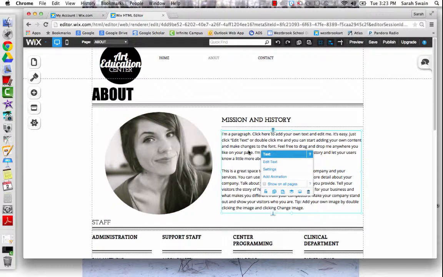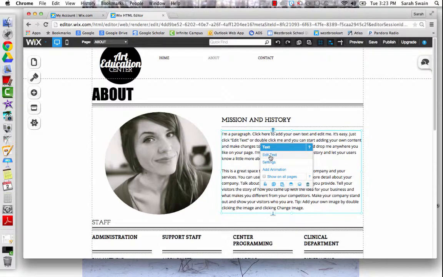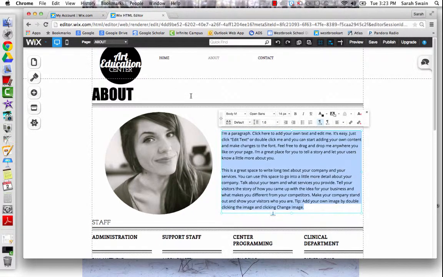And then here it says Mission and History, so that's a title text, and then there's a paragraph text that I can simply edit. If you have your artist statement, if you have a statement about who you are as an educator or who you are as an artist, this would be a really great place to put that. And since Wix doesn't have spell check, what I suggested is that you have that document already done in a word processing program, and then you can just copy and paste it into the text body right here.